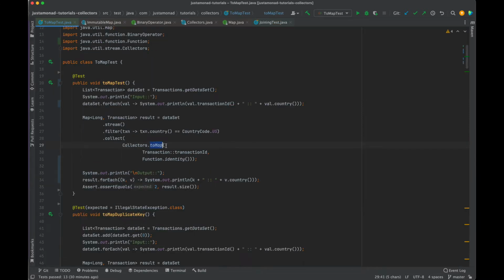Collectors.toMap methods take 2 arguments. One is the key mapper function and the second is the value mapper function. So whatever the stream type would be, over here it would be the transaction type. We will be given that as an input. So the transaction type is an input and we are getting the transaction ID as the key, and the value would be the transaction itself. So that is Collectors.toMap. It returns the interface type Map. The implementation type is HashMap.